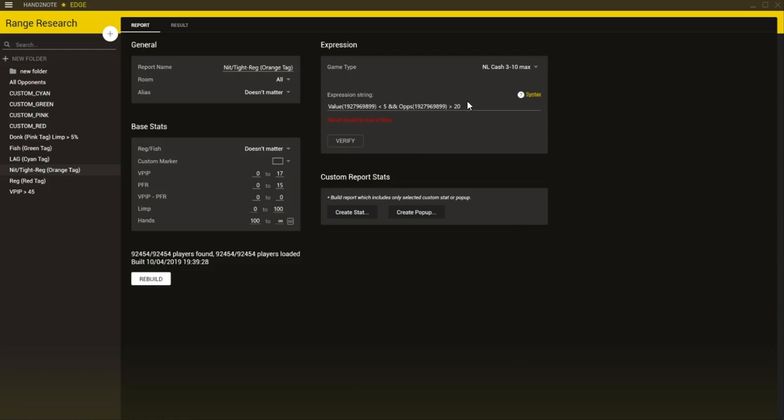The exact numbers we choose are probably going to depend somewhat on the size of the database of hands we have. In this case, we're working with a pretty large database. But let's just say if the database is not that large, even having 100 hands in order to pass through the range research report is not realistic. 23-bet opportunities might not be realistic.